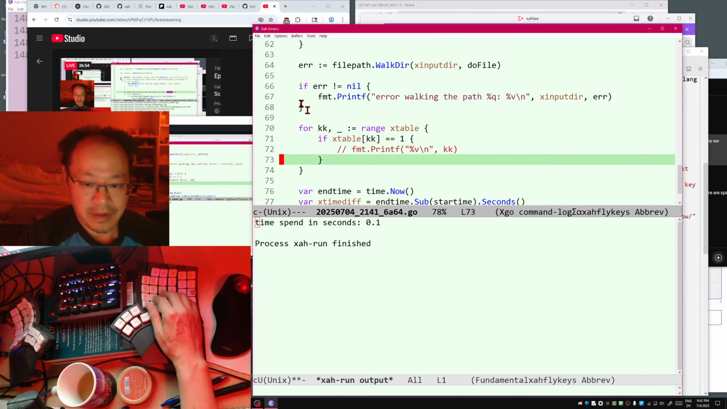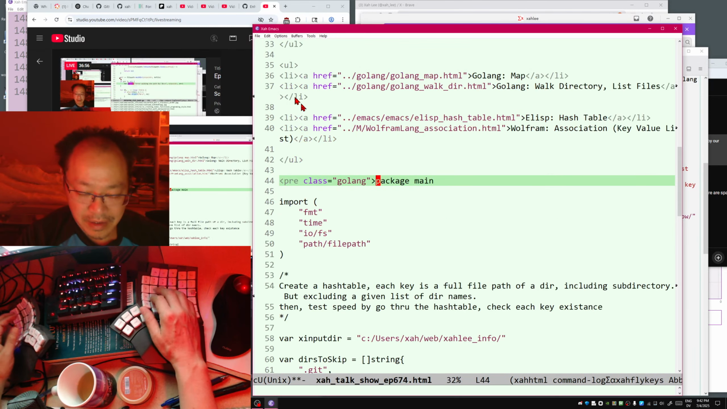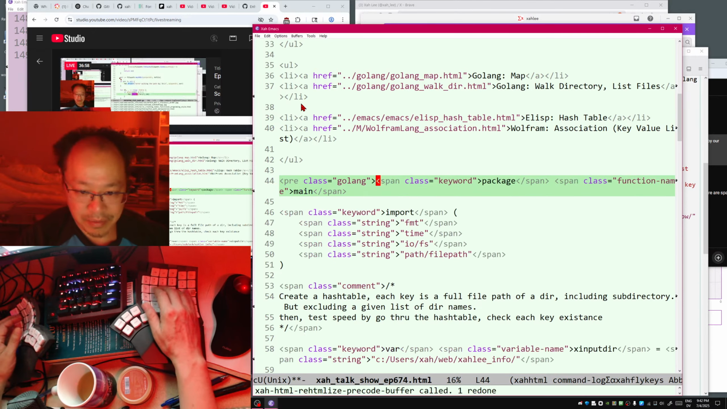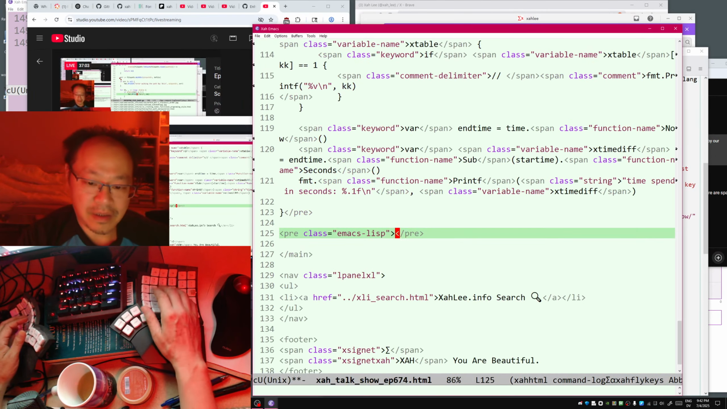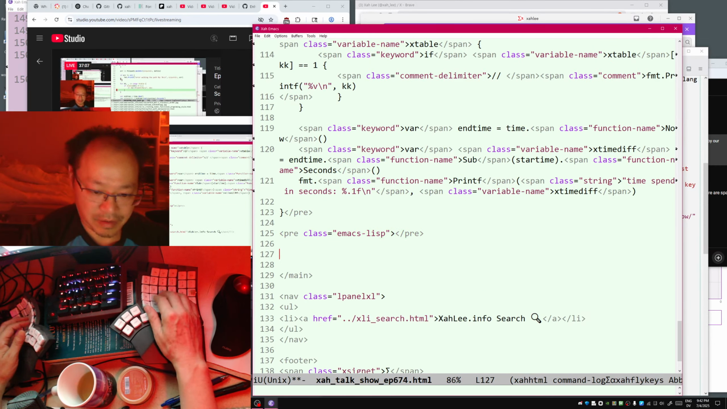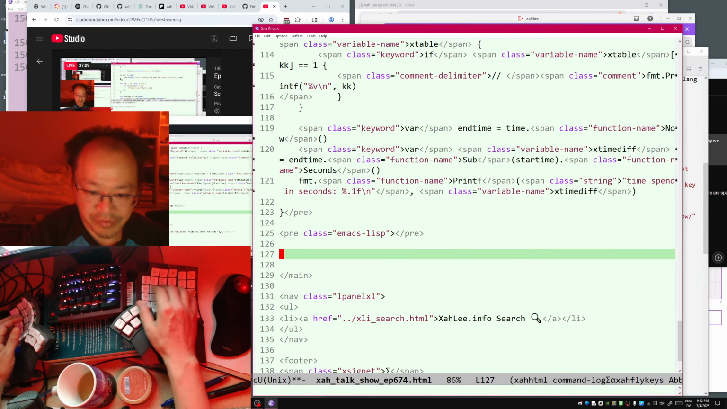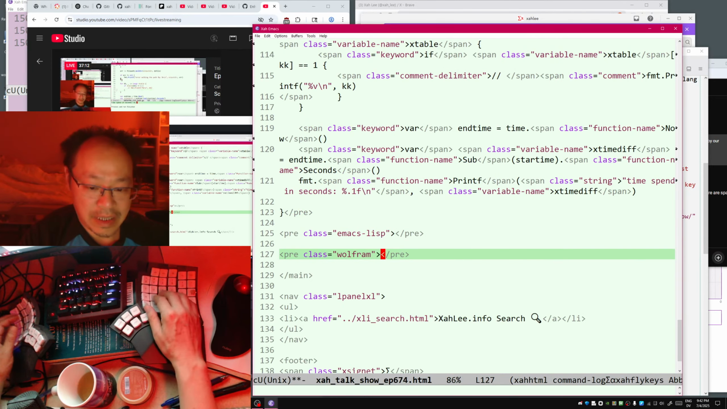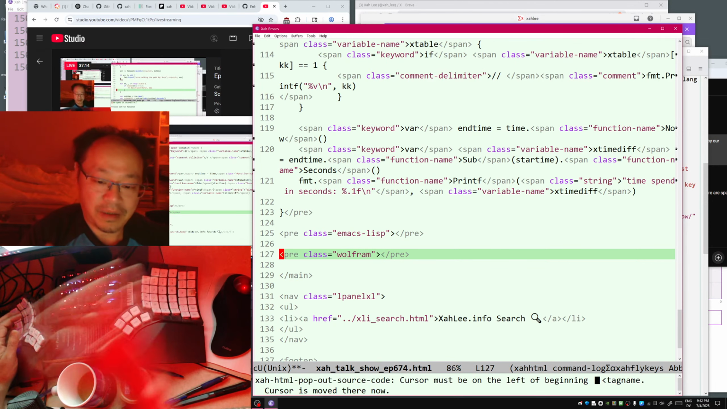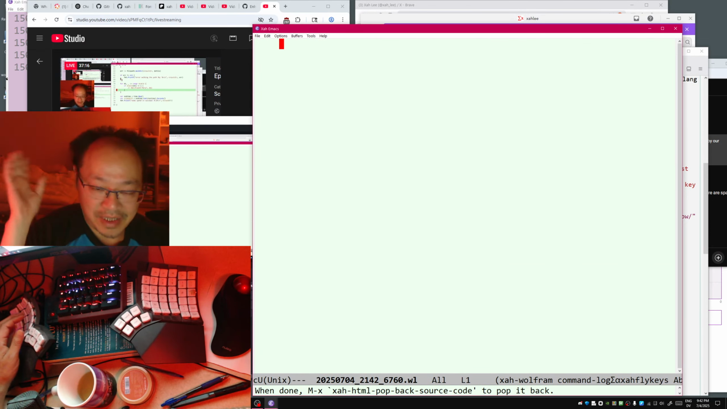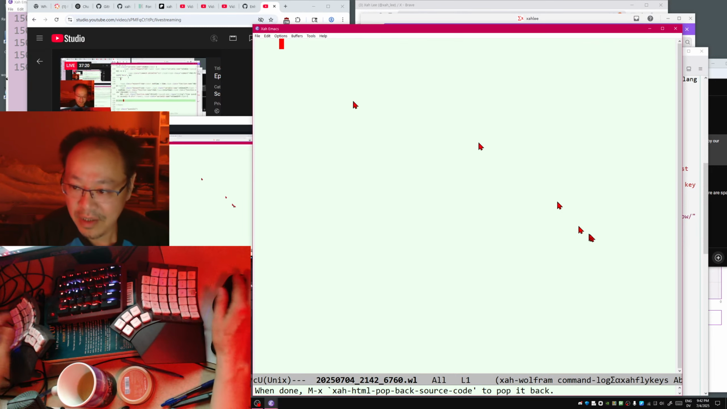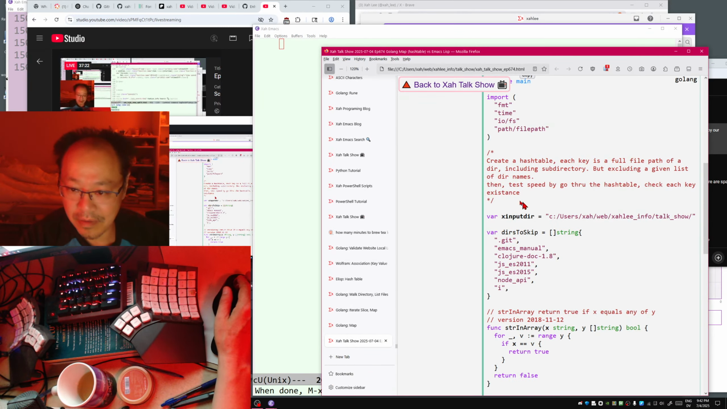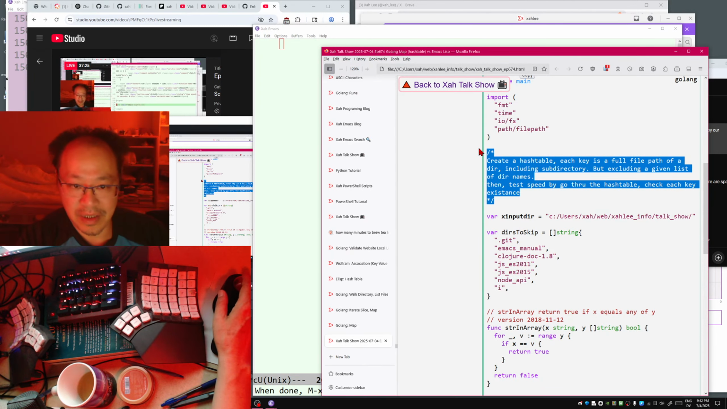Okay. So anyway, that's the Golang. Let's do Emacs Lisp. Okay. I've been doing Emacs a lot, so why don't we try Wolfram language? That would be interesting. Because Emacs, I've done like tens of videos about creating a hash table. So let's do Wolfram language. Okay. So what we want to do is this.